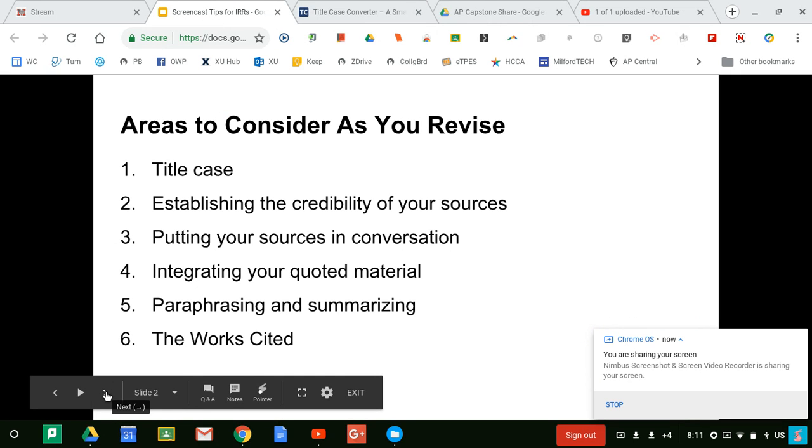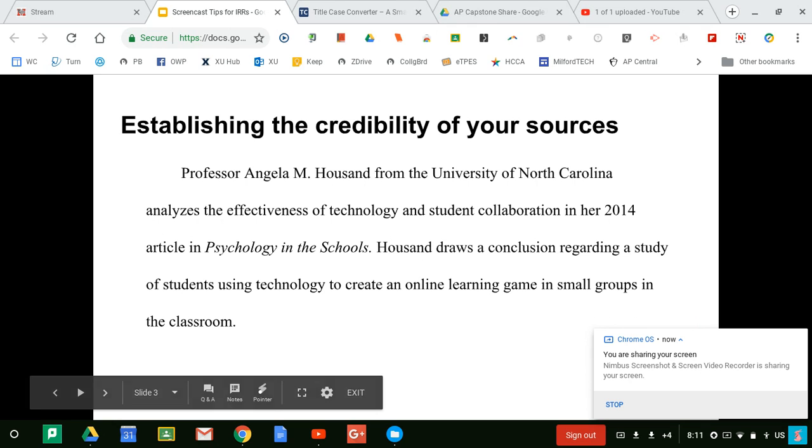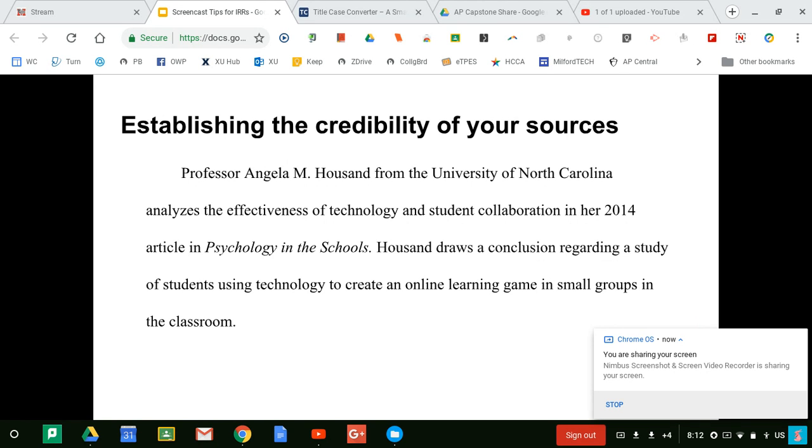Okay, back to what we're talking about tonight. Establishing the credibility of your sources. On this slide, I am going to read the beginning of it to you. Professor Angela M. Housen from the University of North Carolina analyzes the effectiveness of technology and student collaboration in her 2014 article in Psychology in the Schools. Right there, that's how the credibility has been established, by saying that she's a professor and where she works. As well, the student went the extra mile and made sure we knew that the journal was relevant. Because it's called Psychology in the Schools, I also know that that's a journal title and peer-reviewed. So this is a good job by this student in this example.